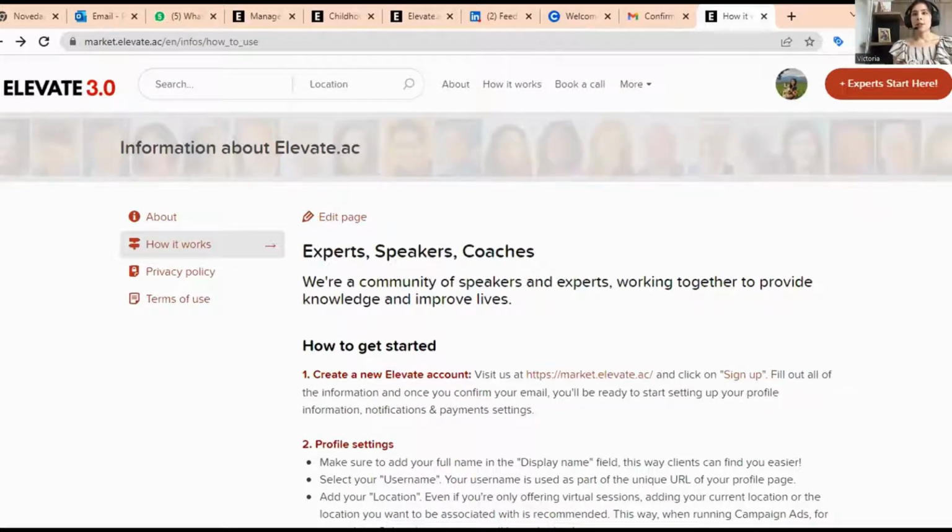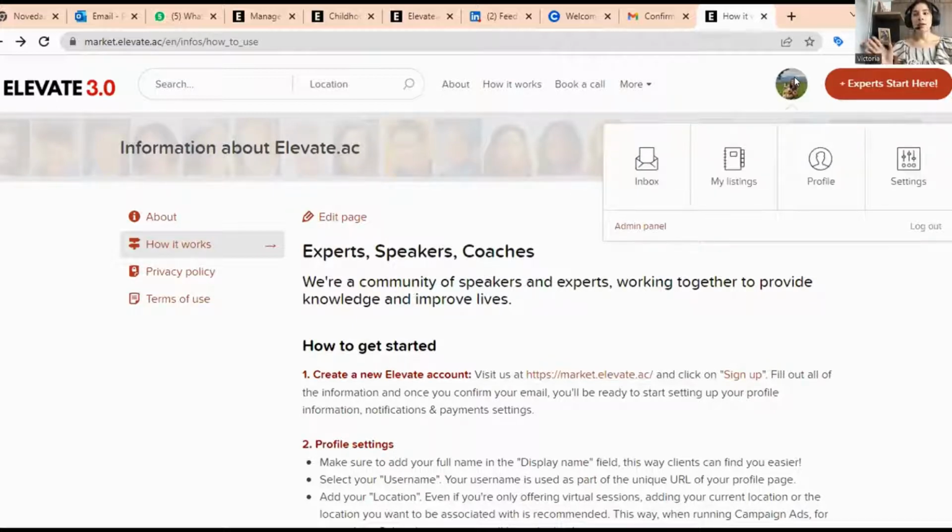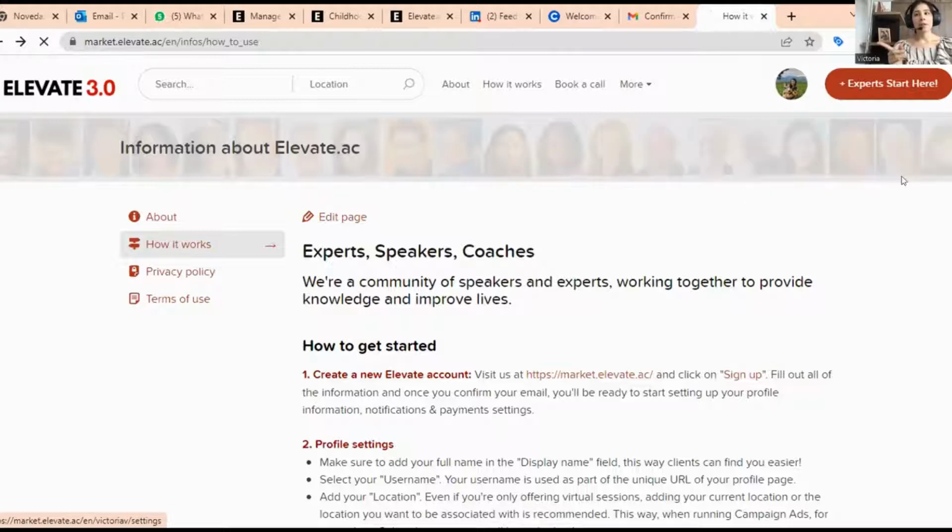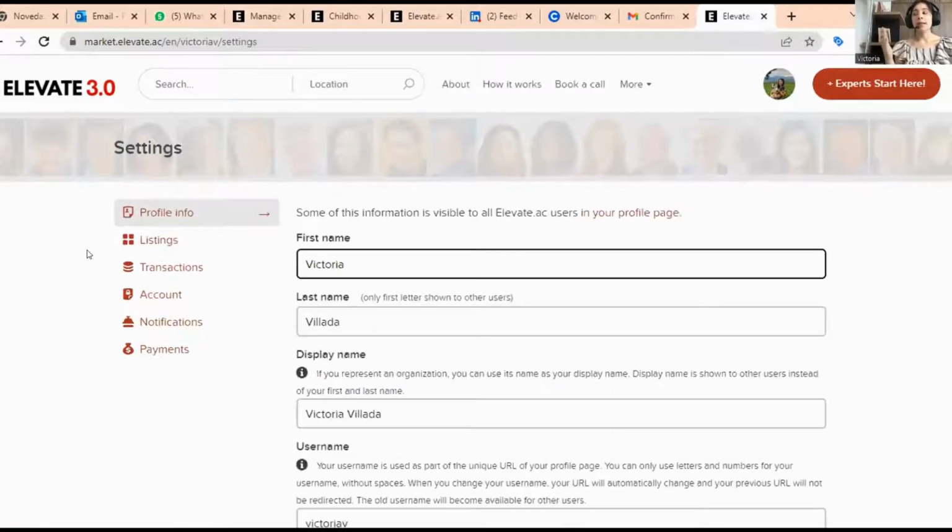And let's get started. So we already saw how to create a new Elevate account. Let's go to our profile settings. So once we are on the site and we're signed in, it's easy to navigate through the site. So we hover over our image here and we have 4 different options. So we have inbox, my listings, profile, and settings. Let's go to settings first. And let's build our profile in 5 easy steps.